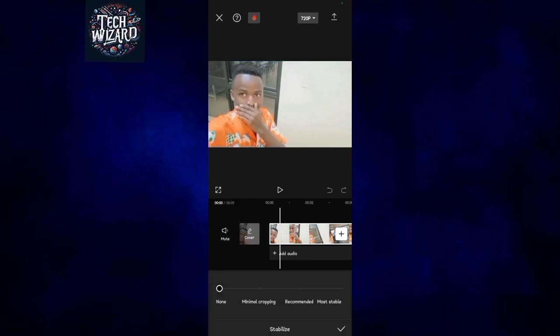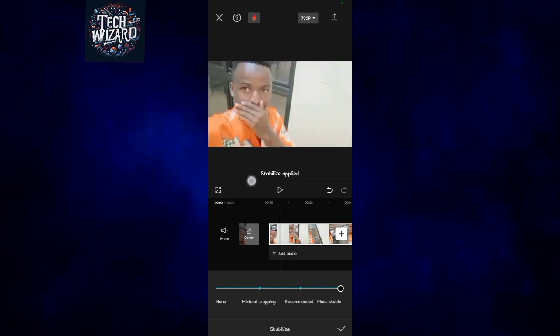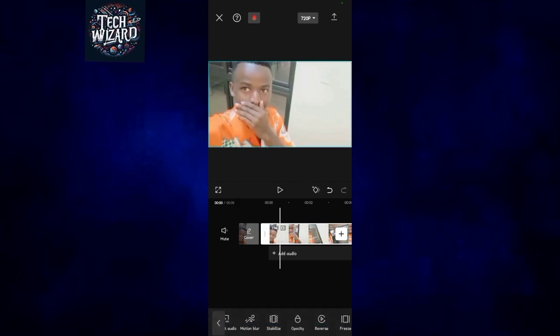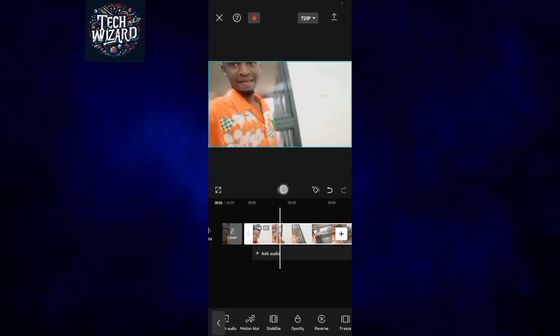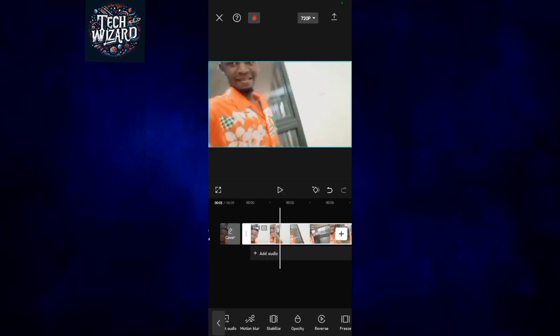So when you see this option, move this to the most stable, which is the last one over there. Okay. You move it from here up to here. And now the stabilization is running, as you can see, and stabilize applied. Okay, so after applying it, just tap on the tick and you can play your video as it's in its most stable format. Okay, so that's it guys.